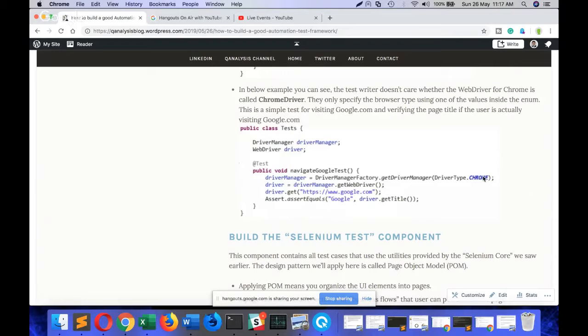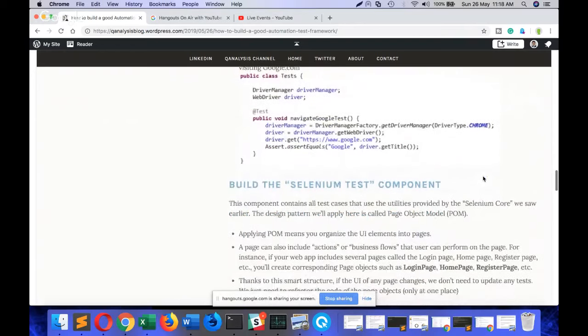In the same way, you can see in this test case, it's a normal test where the user is navigating to google.com and verifying the page title, whether the user is visiting the page with the title google.com or not. It's a simple test case, right? So over here, the tester who is writing this test case does not have to worry about creating, destroying, or using a WebDriver. He just goes ahead and calls one of the instances and uses it.